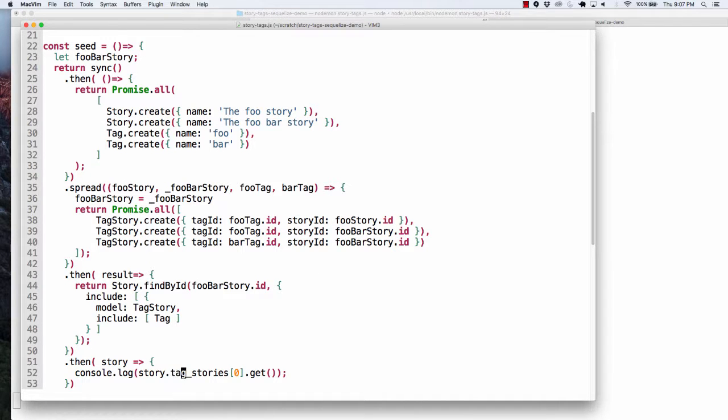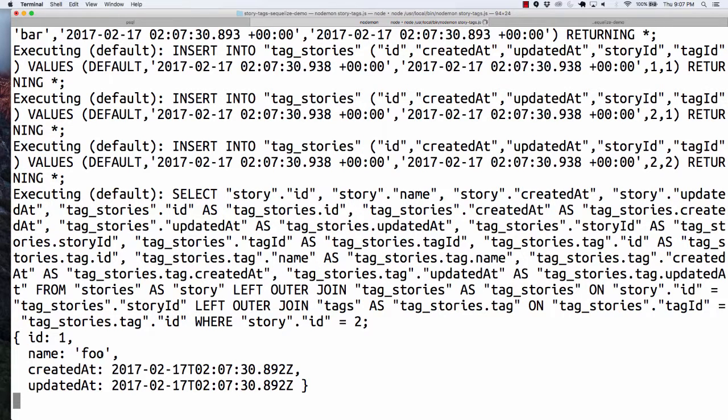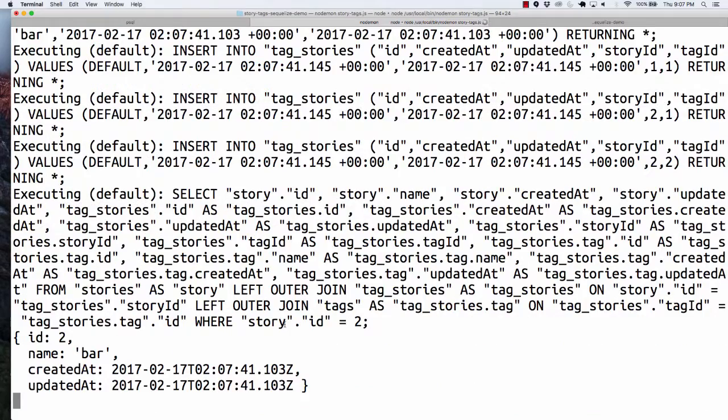If I do tag stories dot get, I could actually do tag stories tag dot get. And I'm going to end up getting that foo tag. If I said tag stories 1 dot tag get, I'm going to get that bar tag.